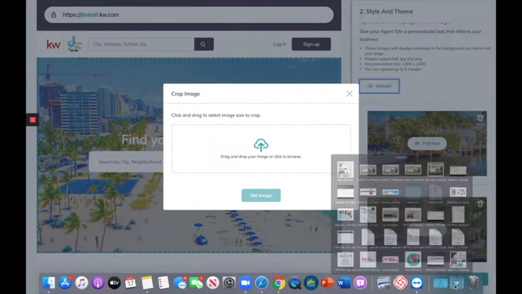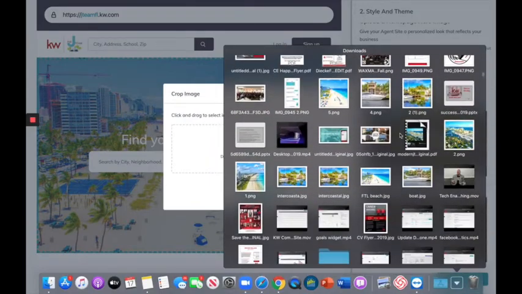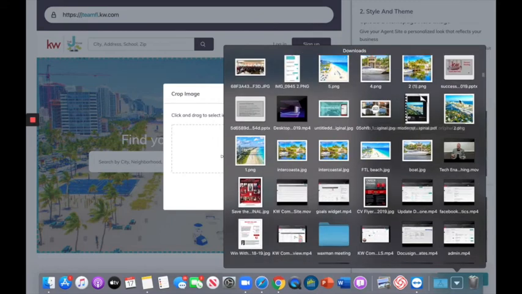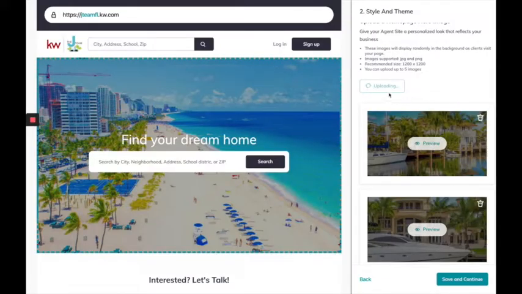I've already done these 3, so I'm going to go pick one of my other ones here. So I've done those 3, and I'm going to pick my intercoastal one. You can crop this, so I did fine. I had a little more success if I shrunk it a little bit. So I'm going to do that. Set image. It takes a second to upload, and then I've got that one.